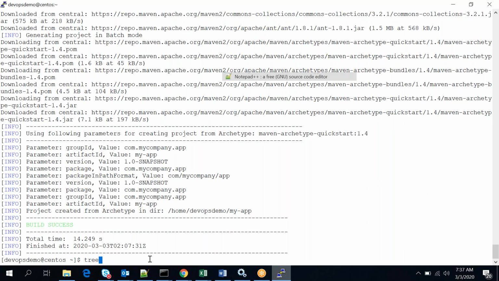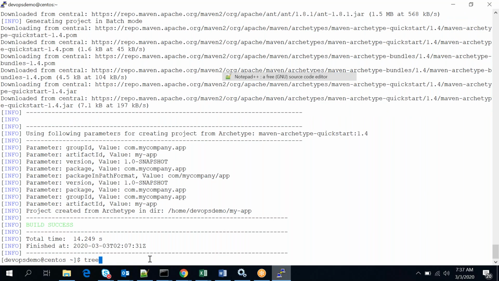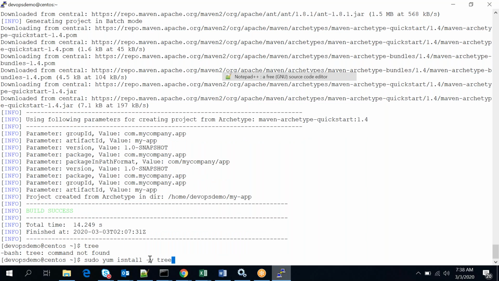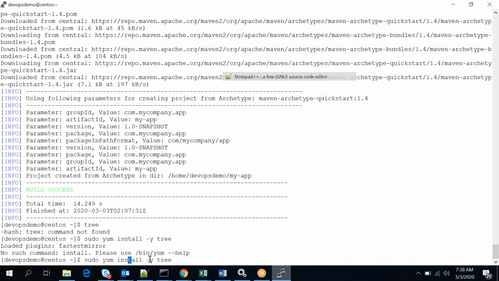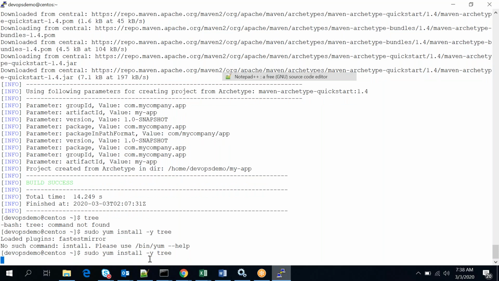Tree command is not there. Let's install the tree command. sudo yum install -y tree. It is installed. So we'll go with this command and try to display what's there in the my app folder.